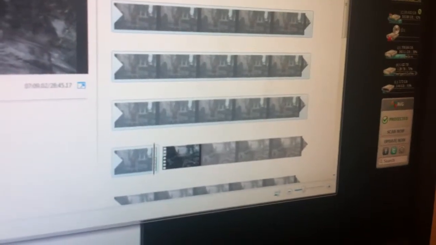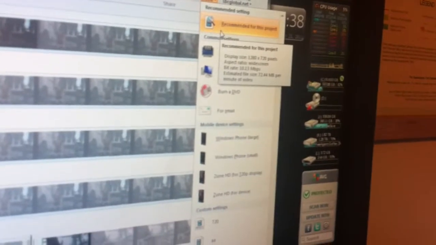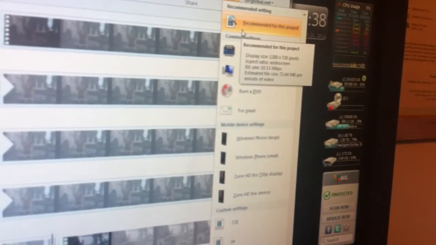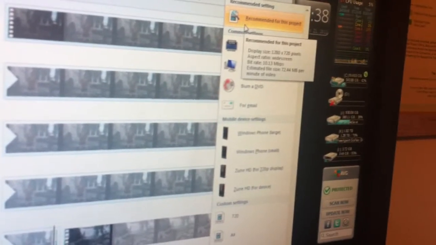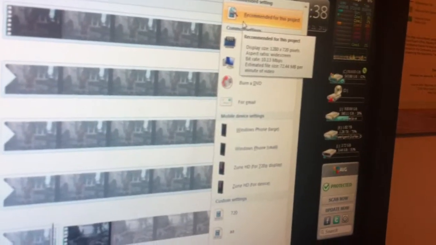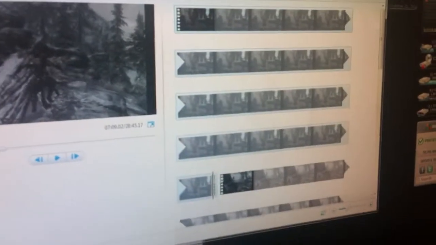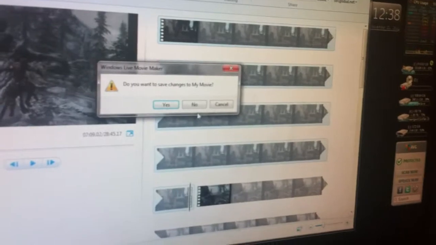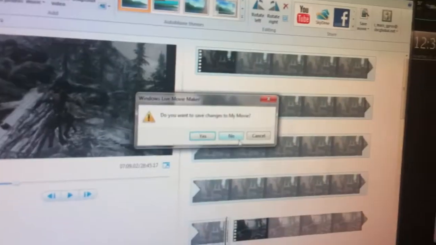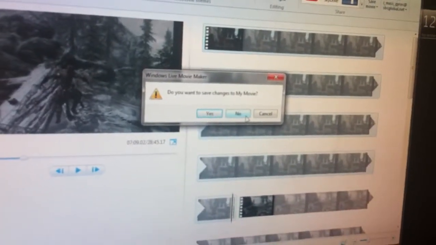And to save it, I just do Save Movie, recommended for this project most of the time. And see, it'll say that it'll convert it to 1280 by 720p, which is what you want. Or you can do a custom setting, so you can change the bit rate to make it slightly... I usually don't mess with that, but this Windows Live Movie Maker is really all you need to do basic video game Let's Plays like I do. If you want to do fancy editing, you can buy fancy editing software, but it doesn't come cheap.